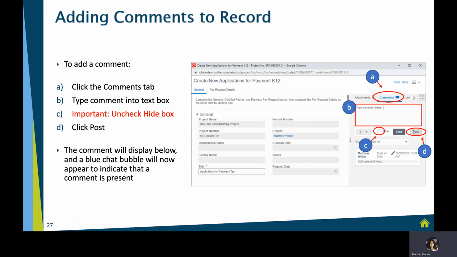The next thing you're going to do is click Post. Once you've clicked Post, you're going to see a little Comments button sitting next to the comment. And that's going to let the next person in the workflow know that there's a comment waiting for them. That's going to be good for you too.